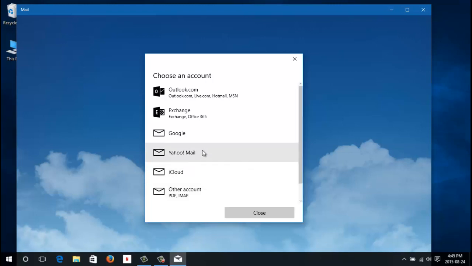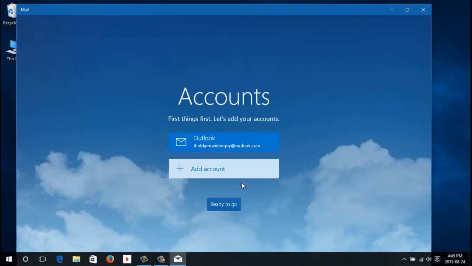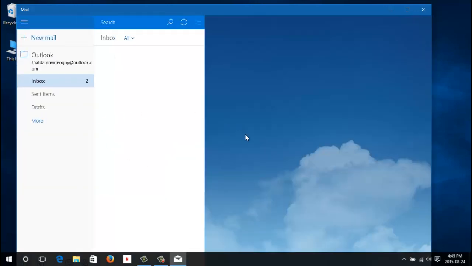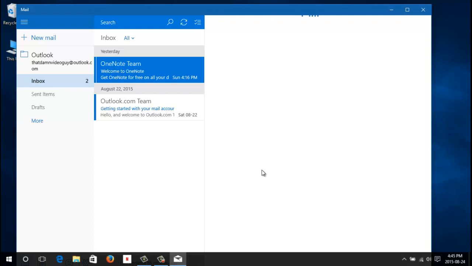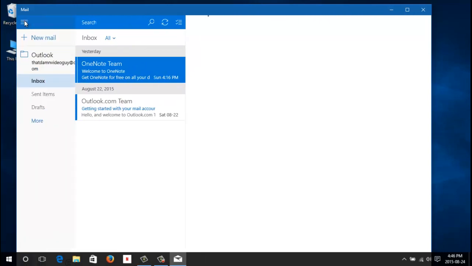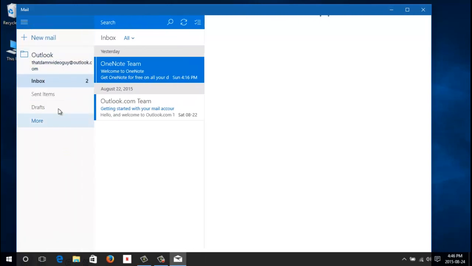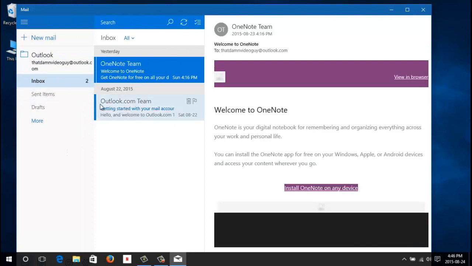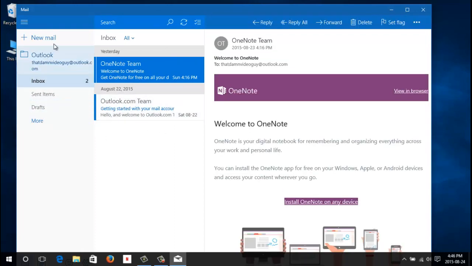So for instance, if you have a Yahoo Mail and a Gmail account, you can bring both of those in and see all your mail from here. Okay, I'm not going to bother setting one up, but it's as simple as adding an account, picking a type, and then signing in. And that's all there is to it. It's a really good interface. You click over here on the tab, and that just reduces things down or expands them back out. So here's our inbox, sent items, drafts.